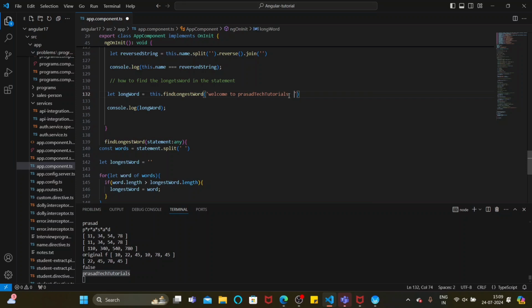Now let me add something else, which is a longer word now. This is a long word, right? Let me save it. See, it is coming. This is the long word. So I hope you understand, right?